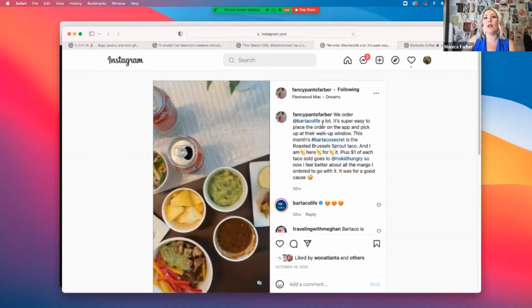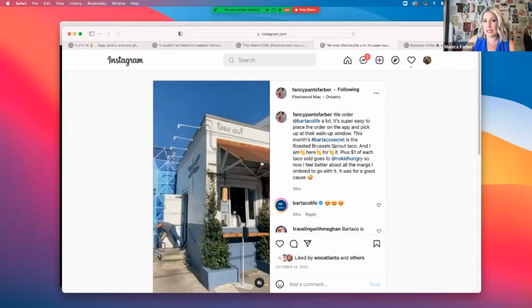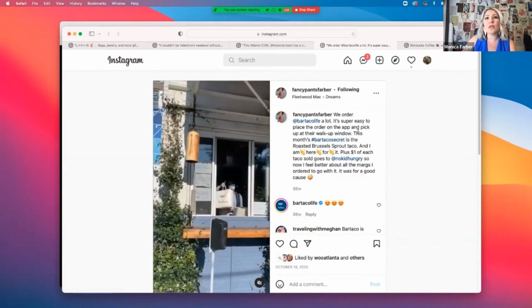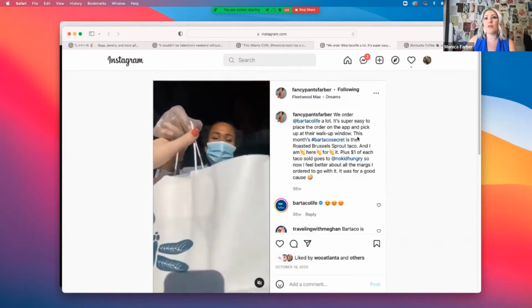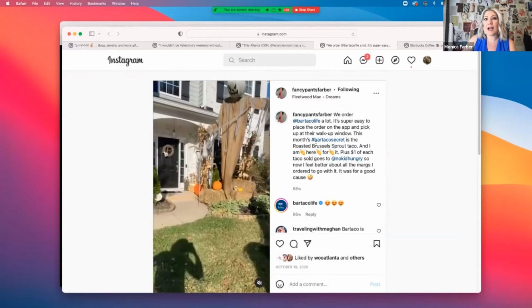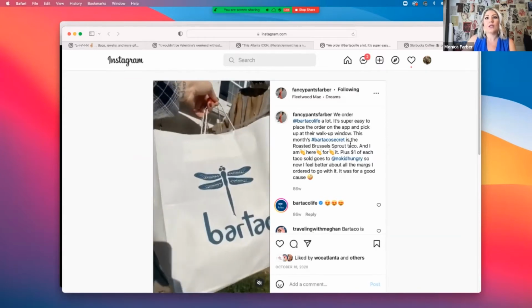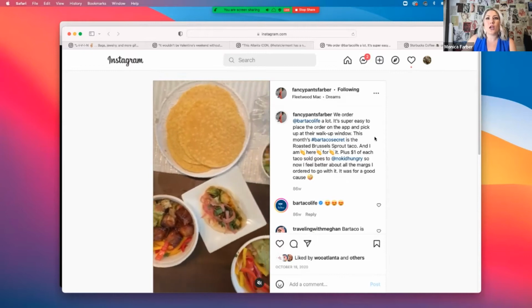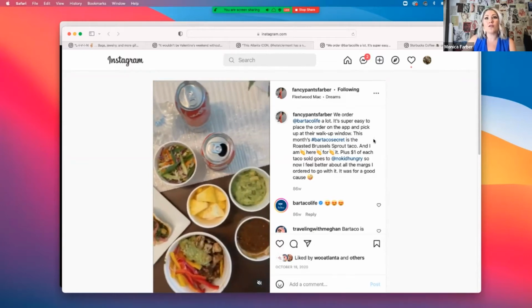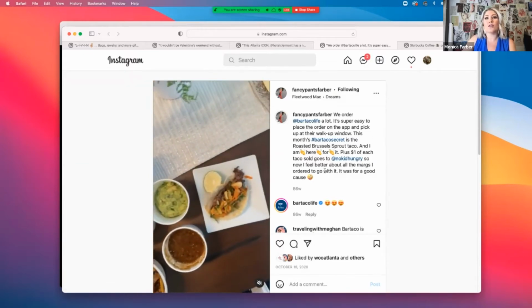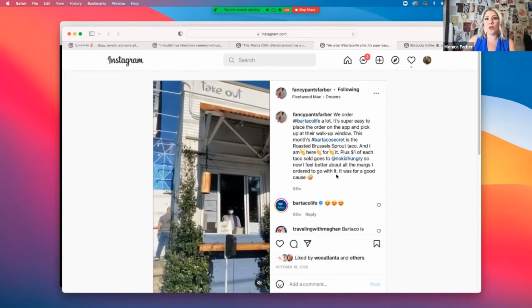But the caption was, we ordered Bar Taco Life a lot. So we're tagging them so they can see it and then they can reshare. It's super easy to place an order at the app and pick it up at their walk-up window. This month's hashtag Bar Secret Taco is roasted Brussels sprouts taco, and I am here for it. Plus $1 of each taco sold goes to No Kid Hungry. So now I feel better about all the tacos I ordered to go with it. It was for a good cause.